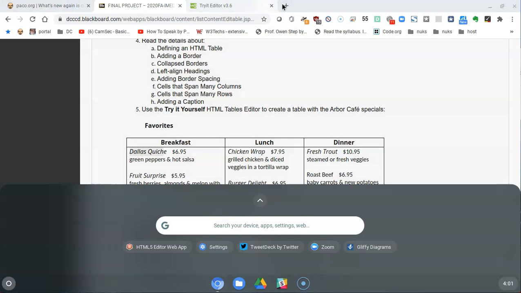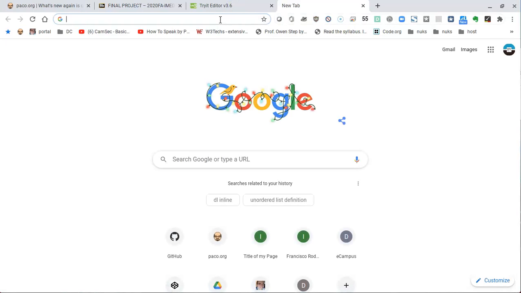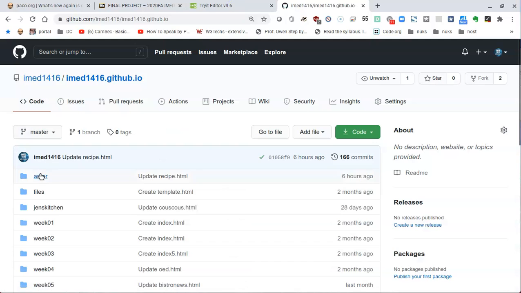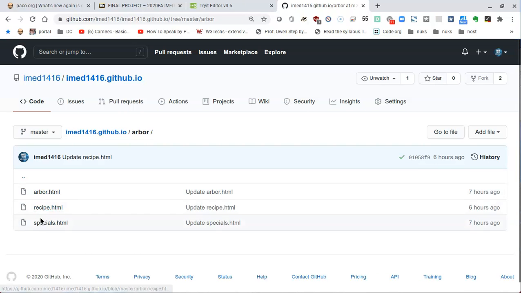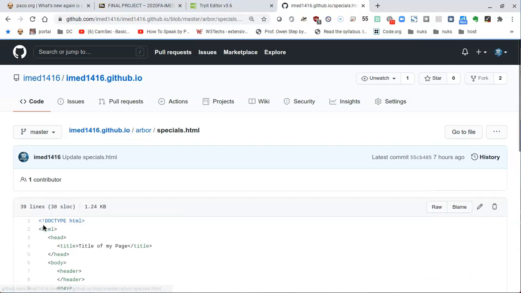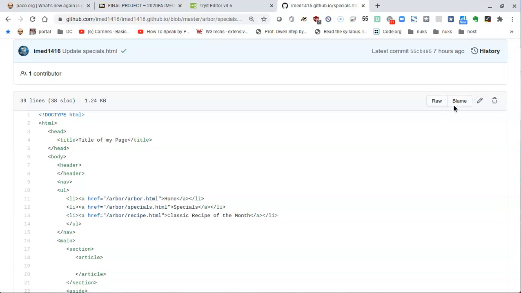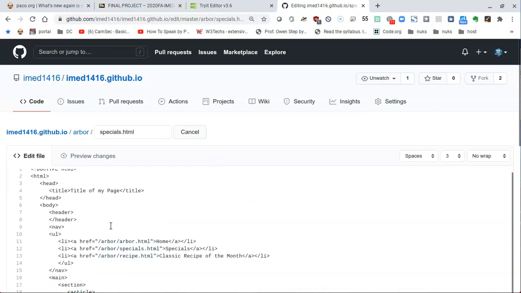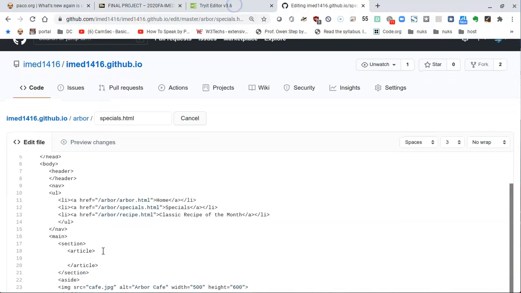I'll go to github.com, and I'm already signed in. I'll go to my repository, find Arbor, and we're working on specials. So the text that I copied, just like all the other text that we've been coming in to add, will be inside of the article tags. I'll edit the file, go to the article tags, and find my way somewhere around the middle. Press Control-V as in Victor to paste.